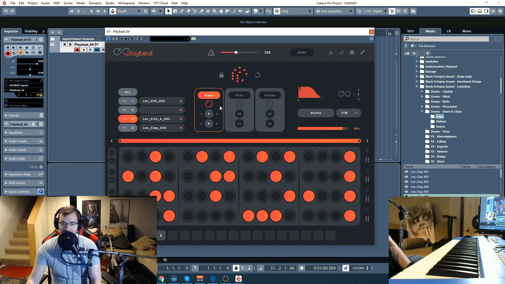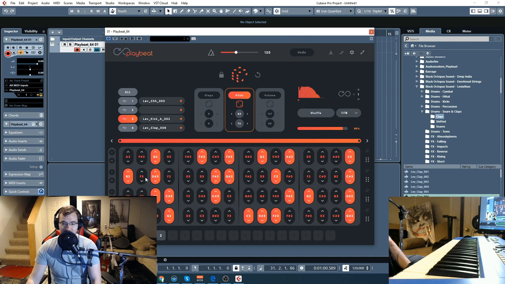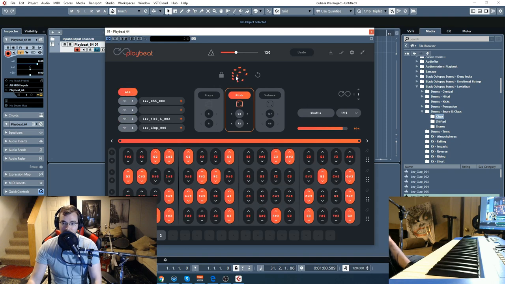Now we also have steps, pitch, and volume. You can hear when I hit the dice the first time, the pitch was going up and down on some of those samples. So if you go to pitch here, it shows you exactly what the pitch is going to be for each of those samples. So you can pitch it up, you can pitch it down, whole octaves, half steps, semitones, stuff like that. So just hit that on all and it'll redo it just like that.